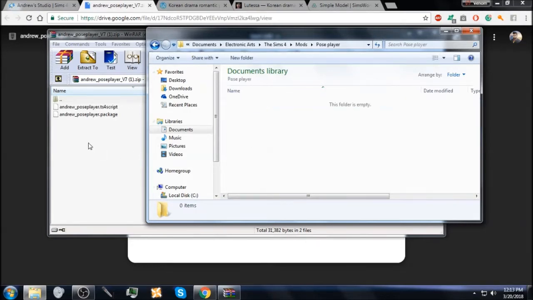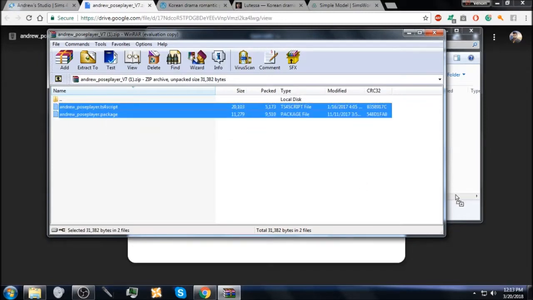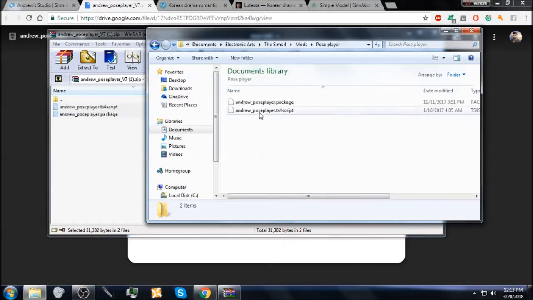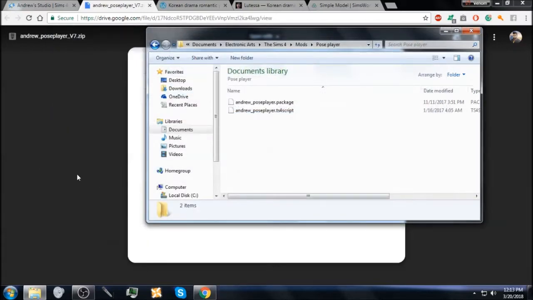Alright, so I go in here and we just simply, okay, yes, I haven't upgraded. I don't pay for this. Anyway, I put Andrew's PostPlayer right there. Both, you need the script and the package, you need both of them. Put them both in there. They do not work separately, they need to work together.